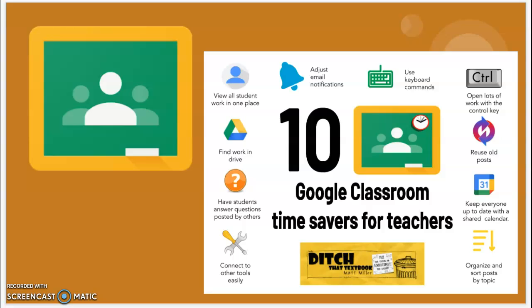It allows you to find work in the drive. You can view all students' work in one place. You can adjust email notifications. You can use keyboard commands. Open a lot of work with the control key. The teacher can reuse old posts. They can keep everyone up to date with a shared calendar, and they can organize and sort posts by topic. So all of these 10 ways are very nice ways for teachers to save time in the classroom.